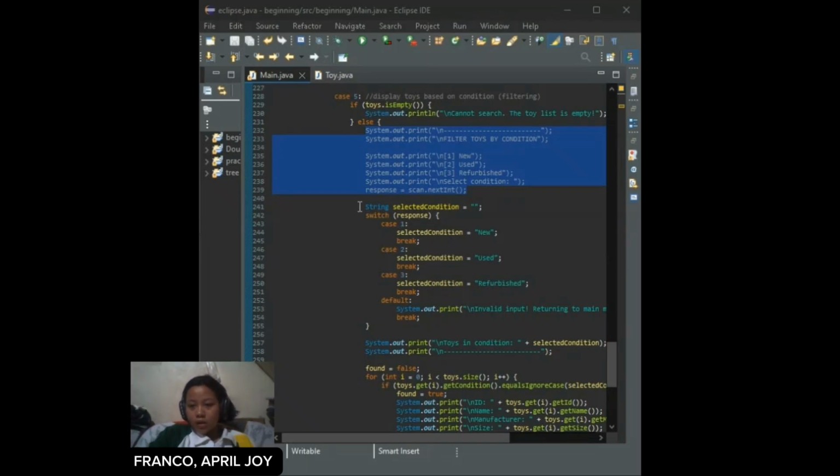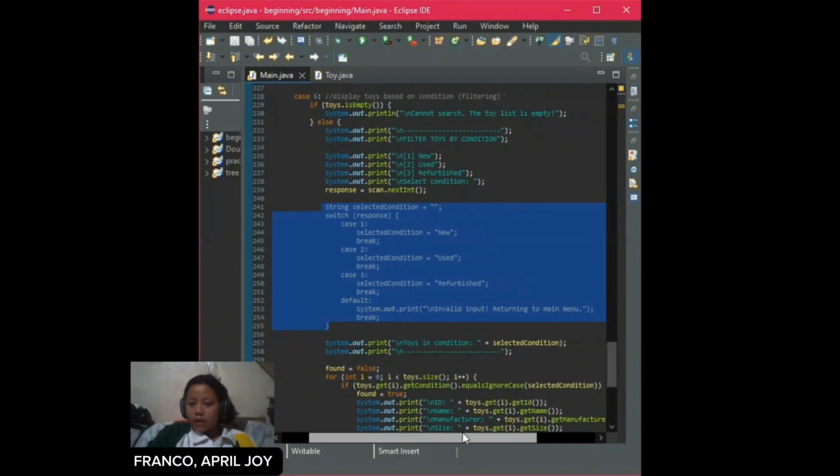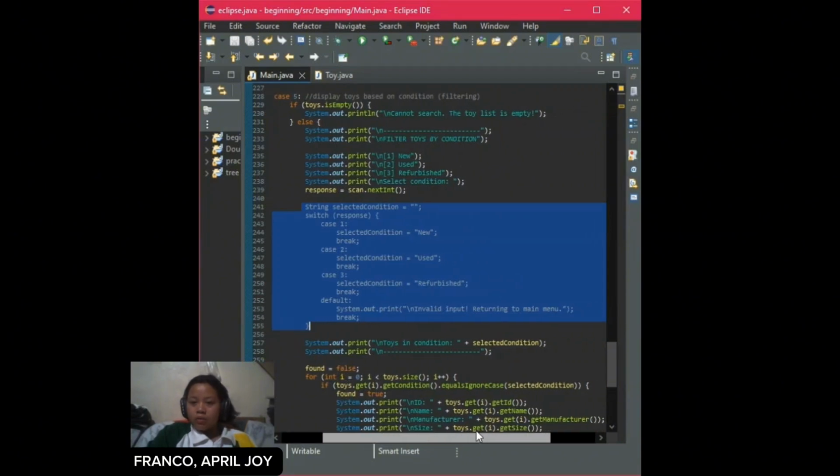Next one is the String selectedCondition switch on the response. Case 1: selectedCondition = new, break. Case 2: selectedCondition = used, break. Case 3: selectedCondition = refurbished, break. Then default: System.out.println invalid input, returning to main menu, break.